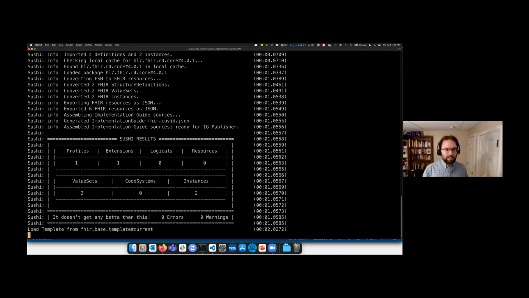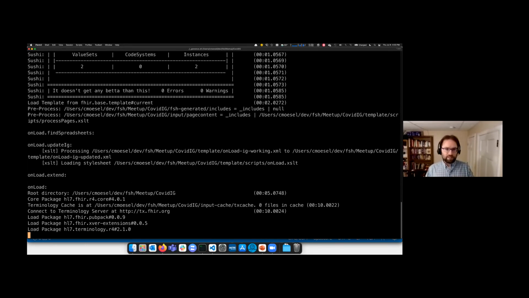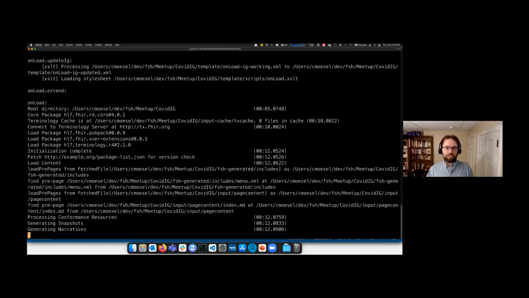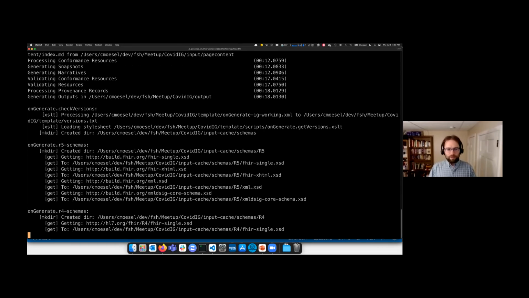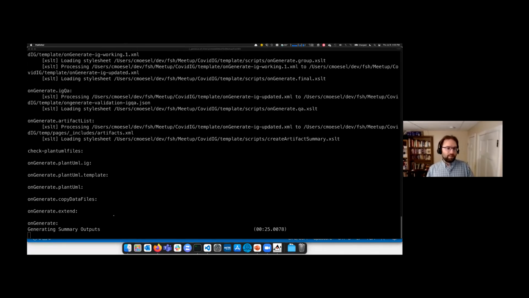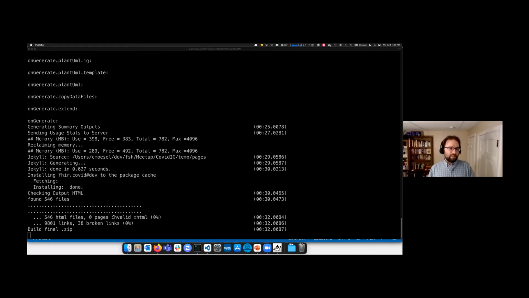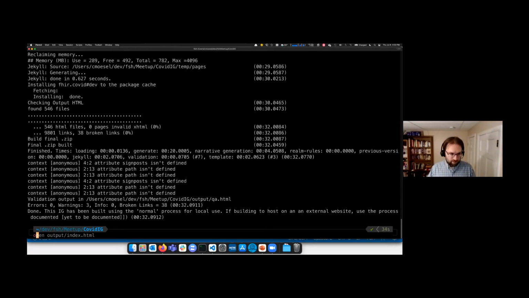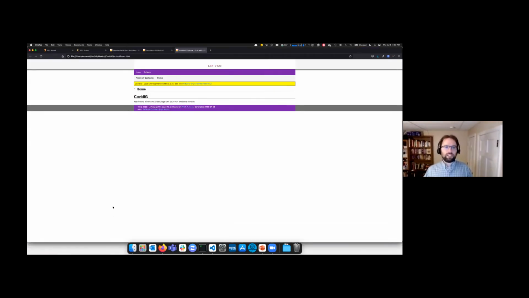So we're going from scratch to an IG here. And as Rick showed in his demonstration, this takes a little time, but if you have a smaller IG like this, you're talking about a minute or less. So I think this should be ready in just a minute here. Creating the HTML, and there, it's done. So now we can open the generated index file that it created, and we have our IG.